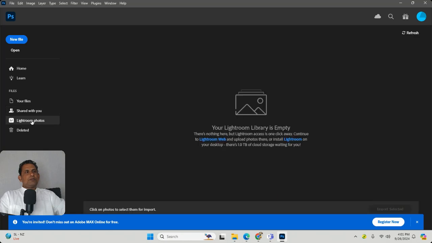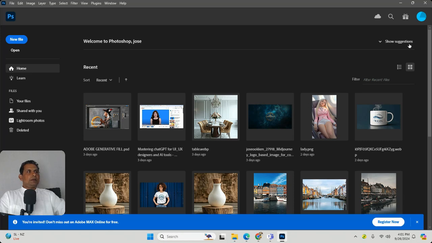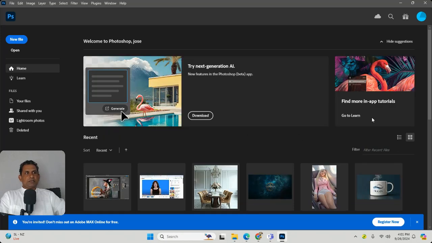So this is Lightroom photos. If you are working on Lightroom, you want to see those photos here, you can see that. Deleted means any files you mistakenly deleted, you can see here. So I clearly explained what is meant by list, what is meant by thumbnail, what is meant by home. And you can show the suggestions and hide the suggestions.